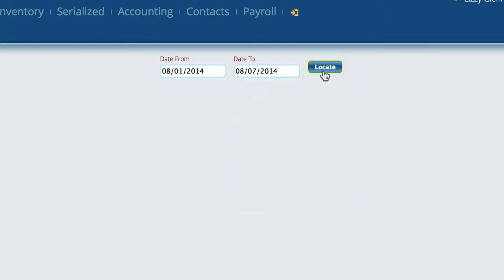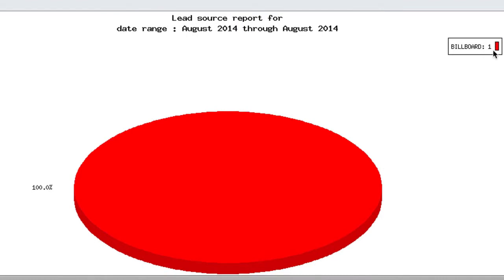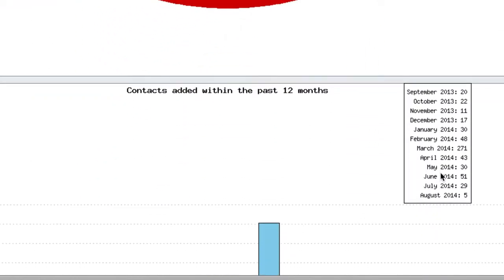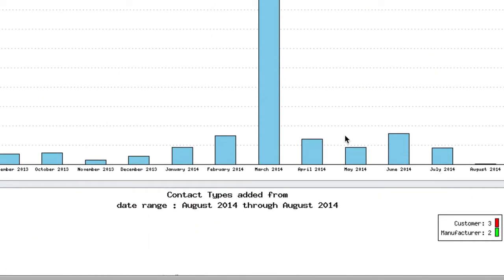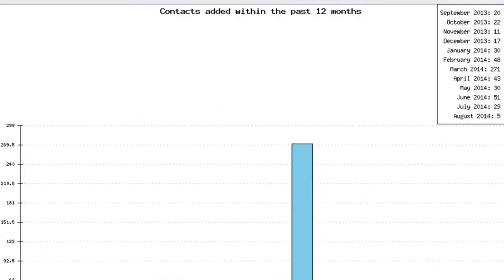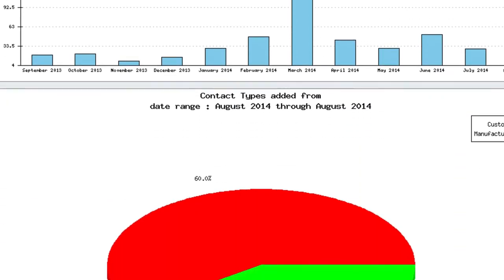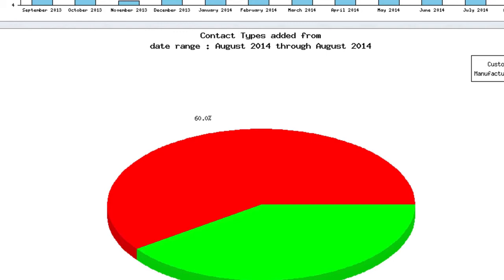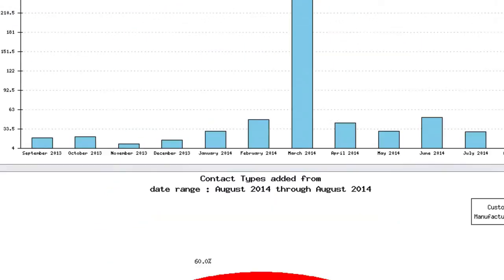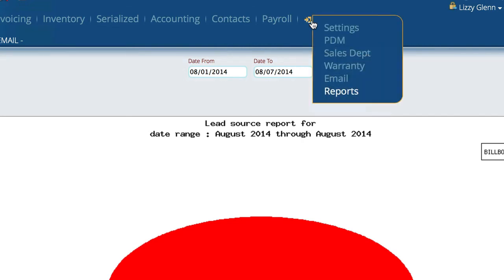And obviously in the demo database, this is not a very realistic looking graph, but it shows me I've got one billboard correspondence that's come in from that particular lead, and it'll break it out and kind of give me some information. And then down here, it gives me the monthly statistics on the different things. So it gives me how many leads I've had come in the past 12 months, and then what types of leads we've had come in. So quite a bit of information here available, by using the lead source and taking advantage of it.